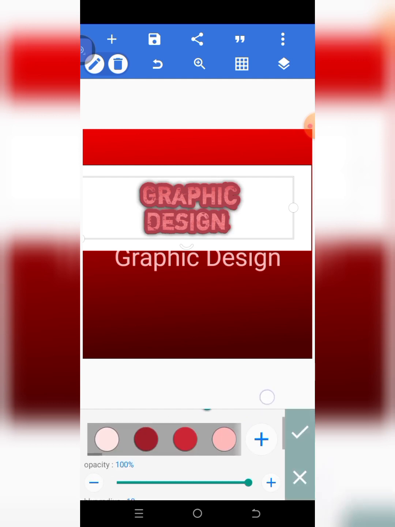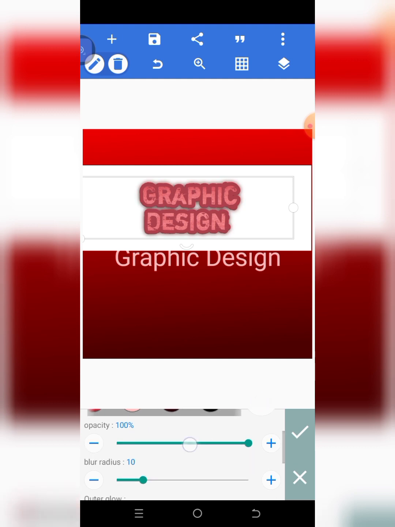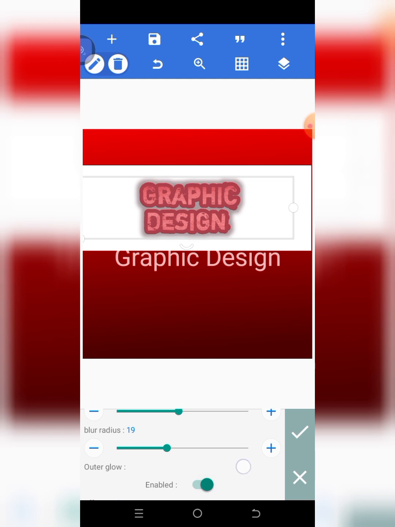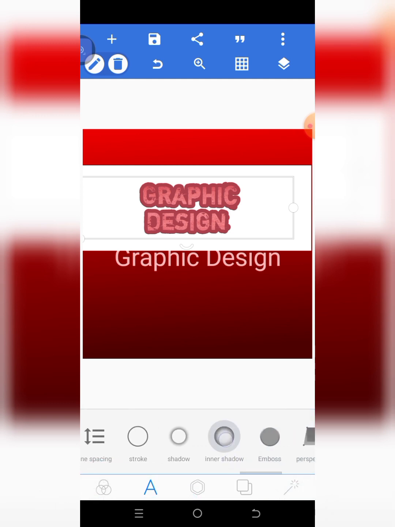Then shadow, I can add shadow. You can use any color to add your shadow. You can use blur radius, attach shadow, just like this, just like that. So study about that and do that.